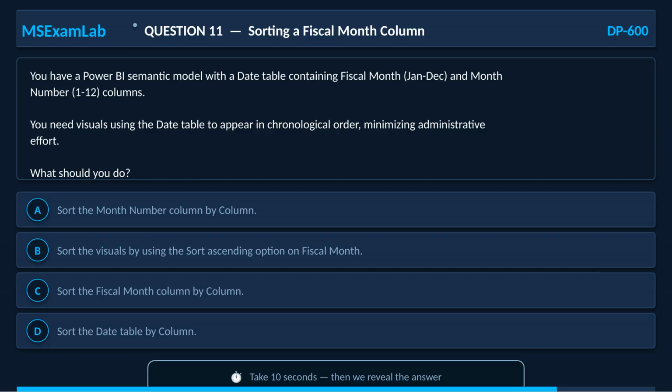A. Sort the month number column by column. B. Sort the visuals by using the Sort Ascending option on fiscal month. C. Sort the fiscal month column by column. D. Sort the date table by column. You have 10 seconds.